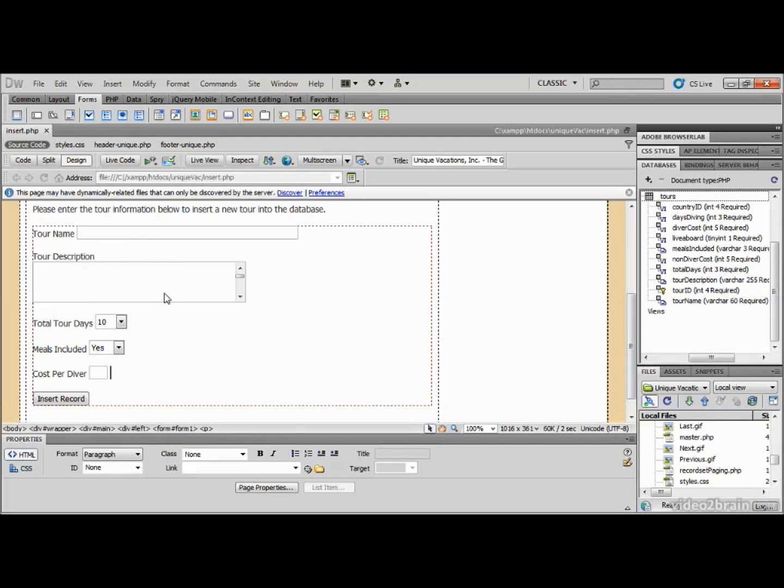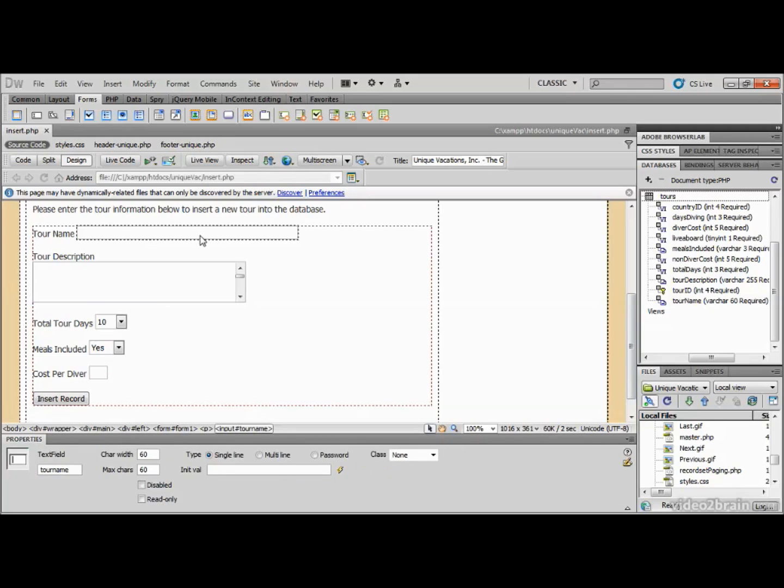So the form is set up for you. The fields are here. Now, one thing you have to keep in mind when you're building a form for a database insertion is that right now my tour name allows 60 characters, and that's exactly what my database field will allow. So just make sure you're not trying to enter too many characters into your database. I will go through and double check these.